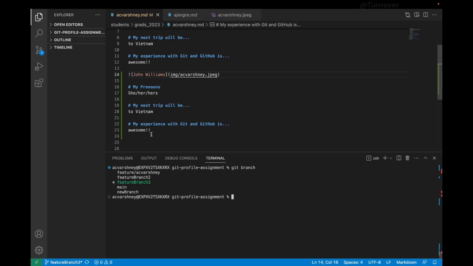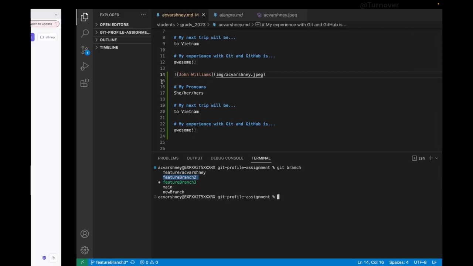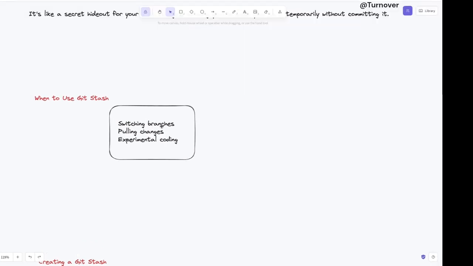I need to use git stash. Or my manager comes up and says, oh, you need to make a few changes on feature branch too, so I cannot remove this change, or directly go to the feature branch too and make certain changes, right? So I can use git stash in that situation as well.